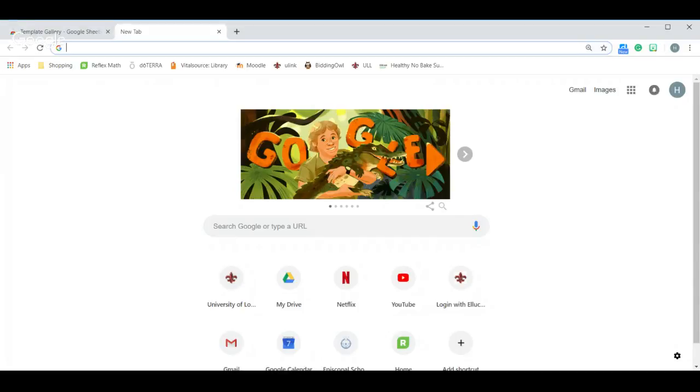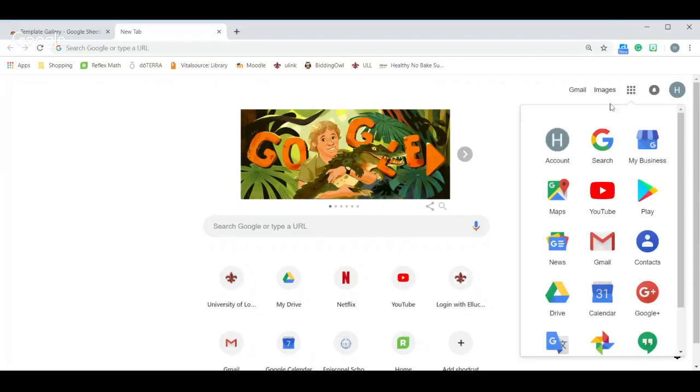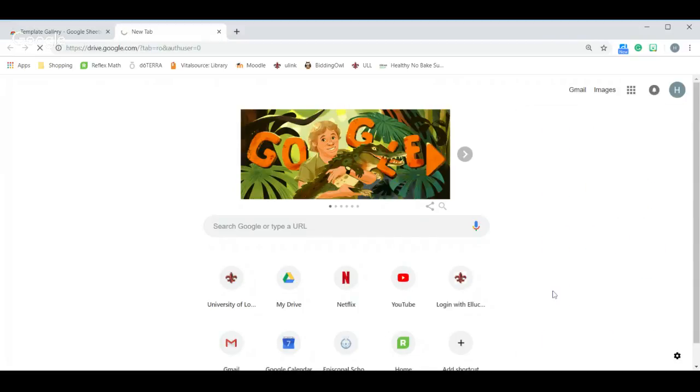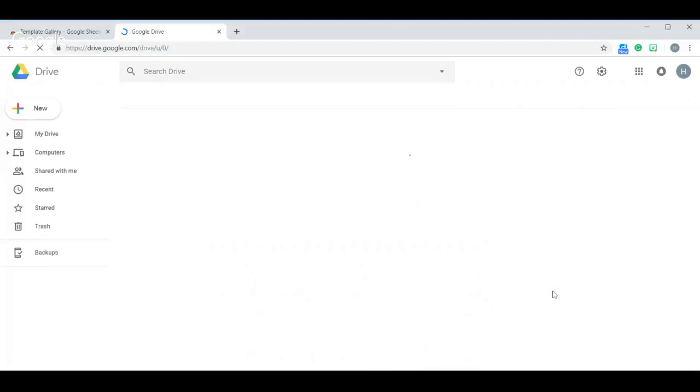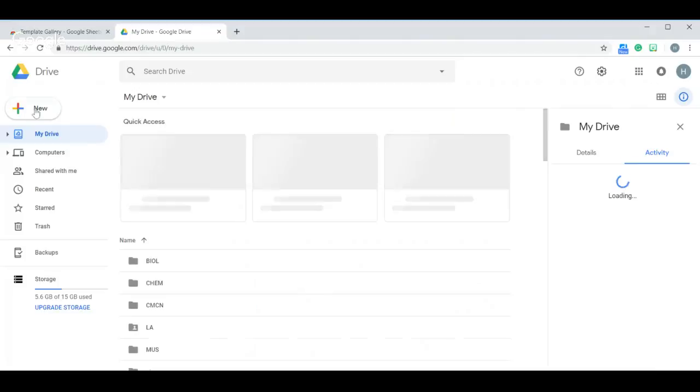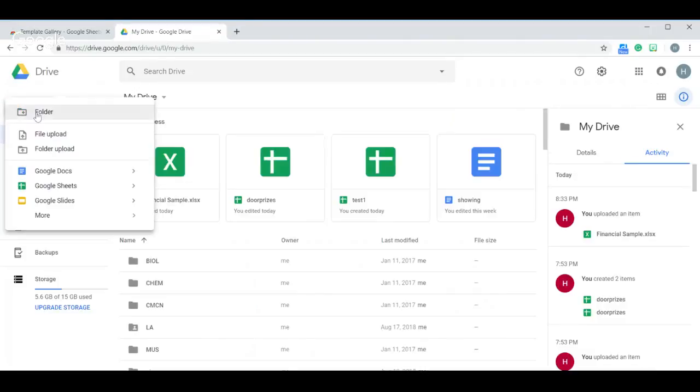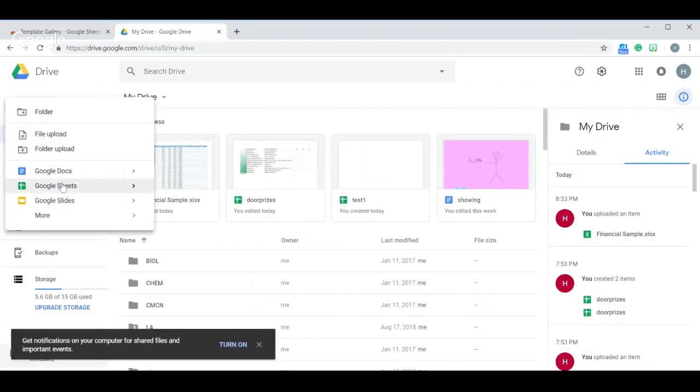So we're going to open up our Google Sheets. Make sure we're signed in to Google. Go to our Drive. Start New. And then it'll drop down a menu where you will find Google Sheets. Click on Google Sheets.